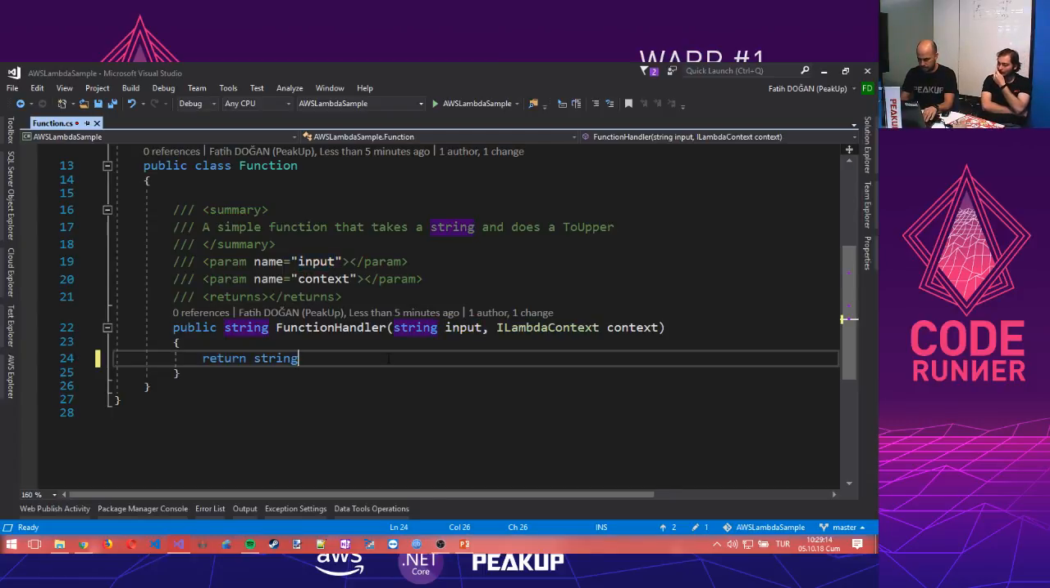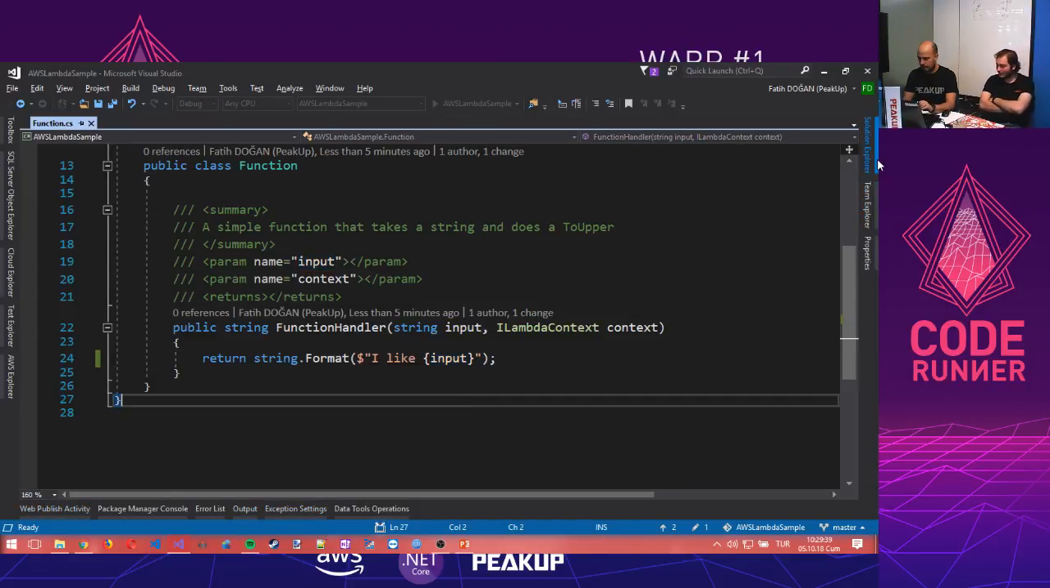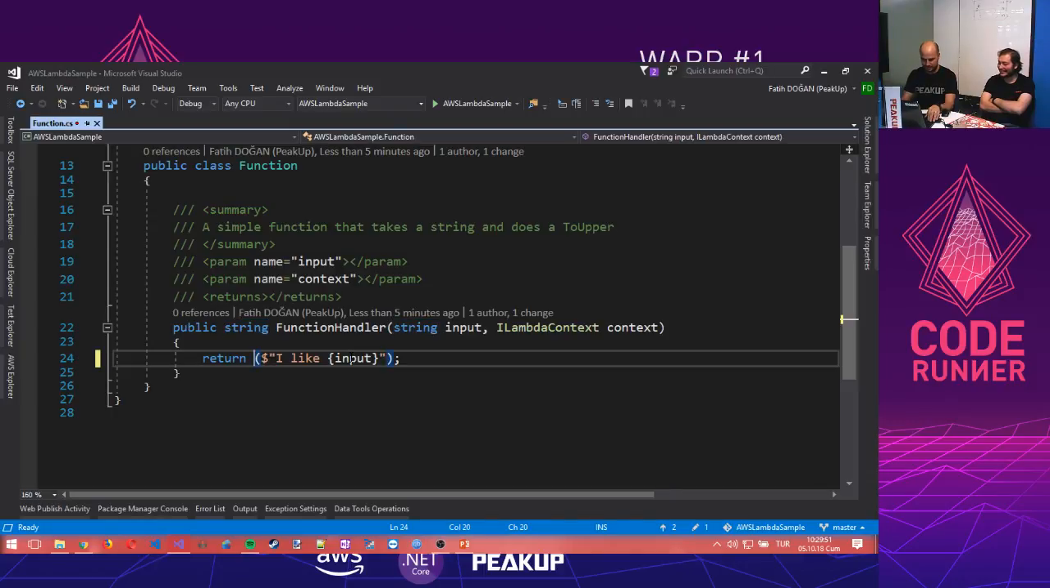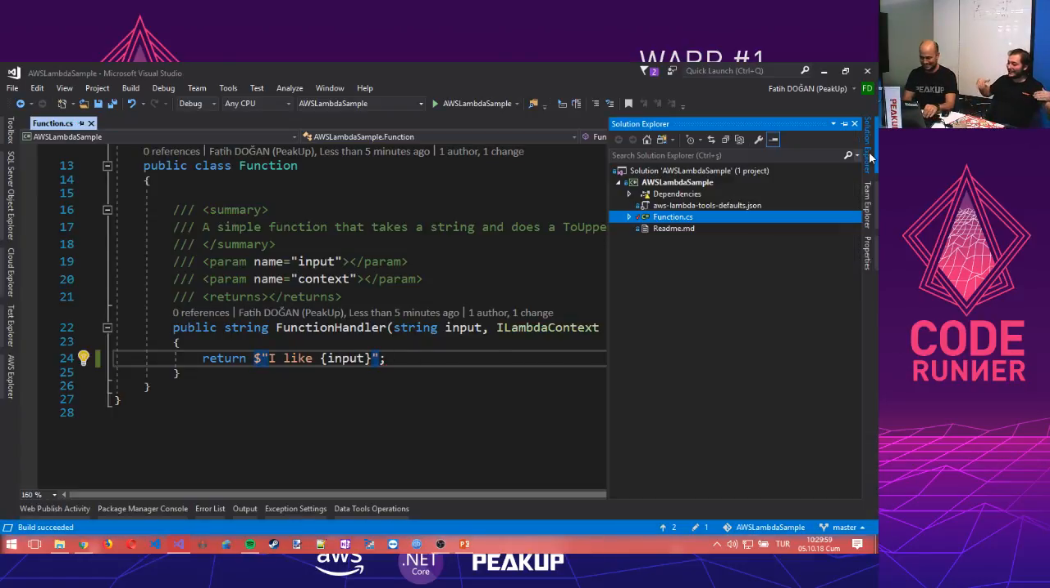So let's return the input. I like input. Let's build it. That's a weird way to use string format. If I don't use string format, yeah, it's a habit. Just write string format. Build again. It's for you, Fatih. I follow the new trends, but I want to use the old. Okay, and I think my function is ready to deploy.